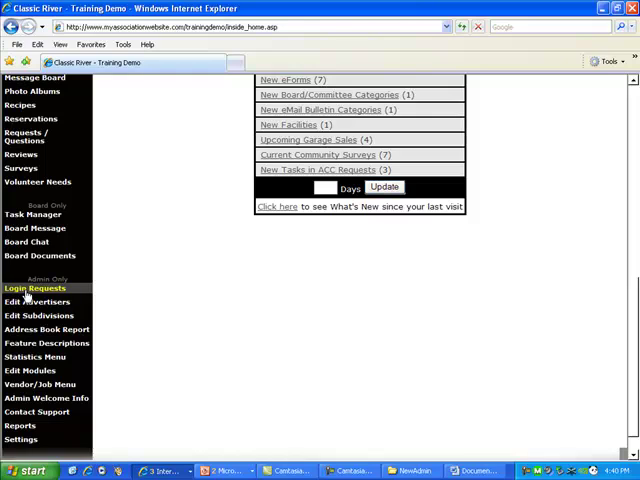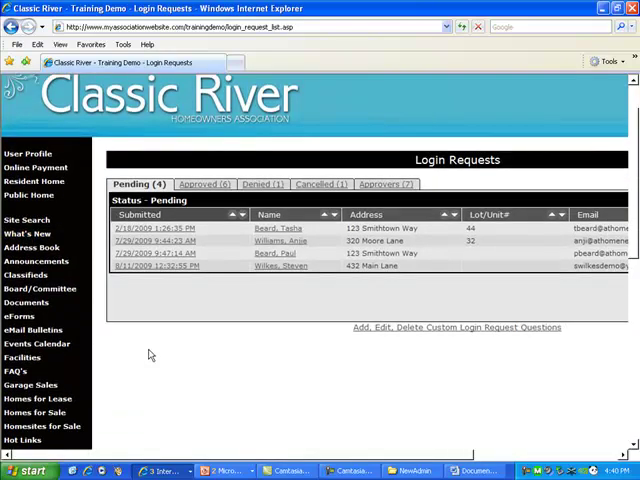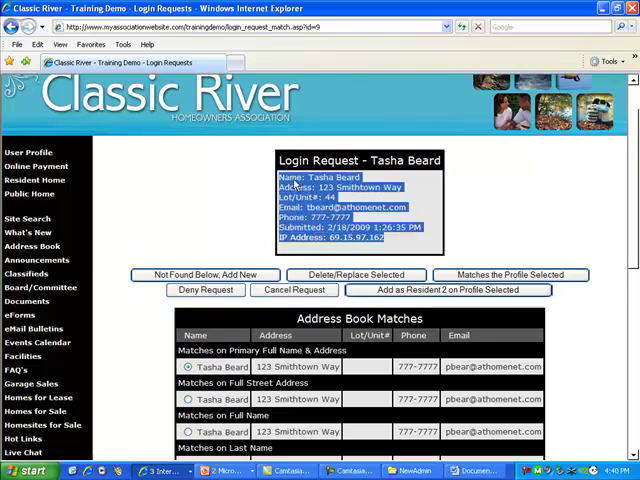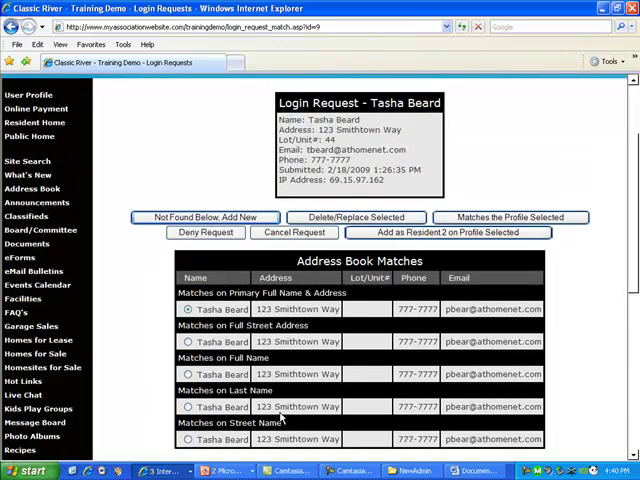Logging in as an administrator, in the Admin Only area, we also have a link titled Login Request. By clicking Login Request, you'll see any pending login requests from residents of your community. We simply select the request, and we're now presented with a screen that captures the details from the login request, as well as having our system present to you any possible matches for this login request.